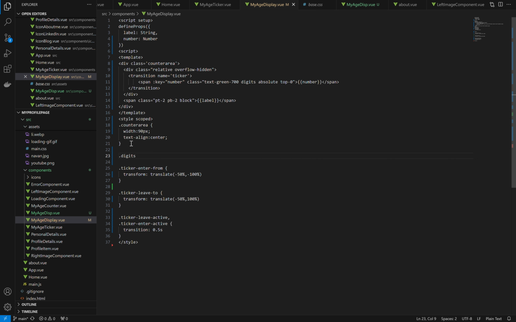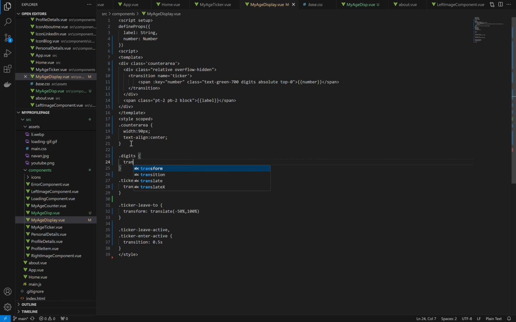So inside digits, I have to specify one more transform to give an effect that it's a counter. So I have to specify the translate x of this as -50%. In other words, you can make the y 0, because I don't want a translate y. So digits is in place, text screen is there, I have absolute top 0. Let me see what's happening in my front end.